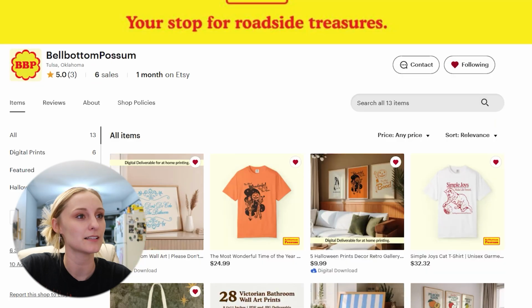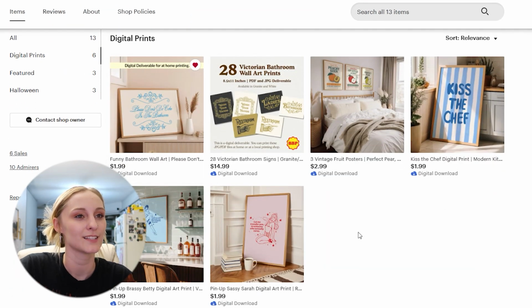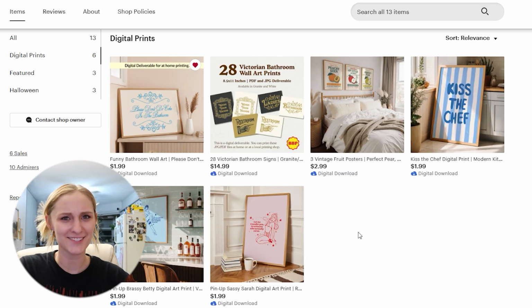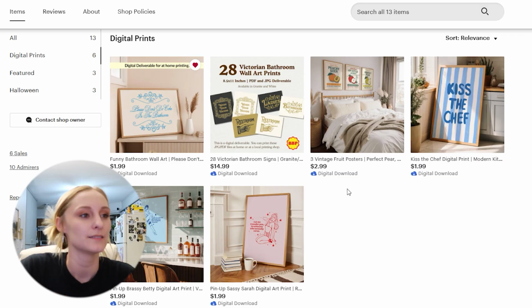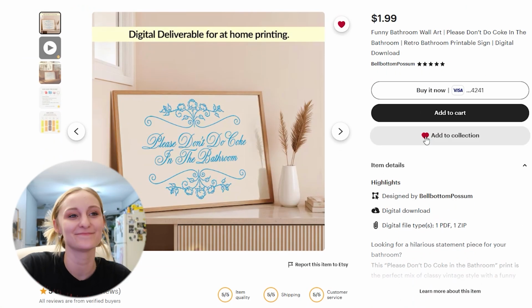Now let's get to how to actually download your files. First, I'm gonna walk through Etsy, and then I'm gonna walk through Shopify. Okay, so here's my Etsy store. Now let's find a digital product that we like. Now I go to digital prints. Oh my gosh, these are so cute. Who did these? Let's order this sign. I like this sign.